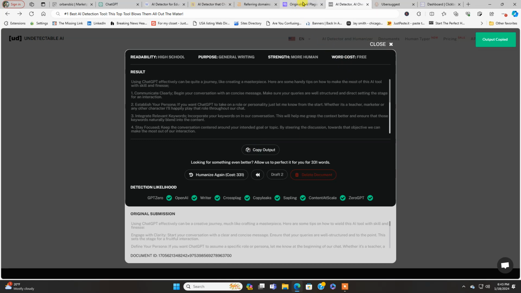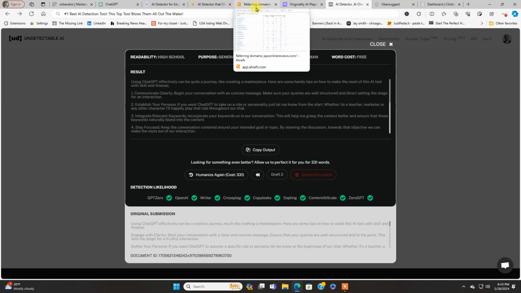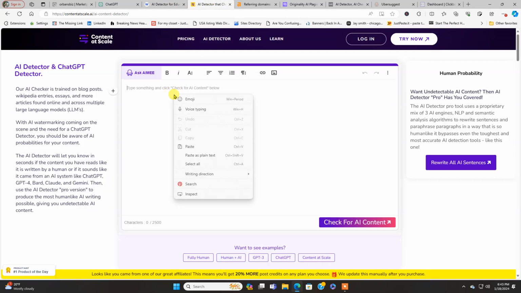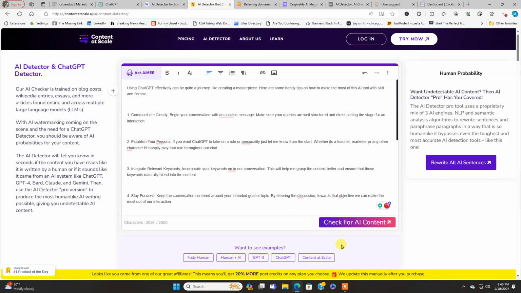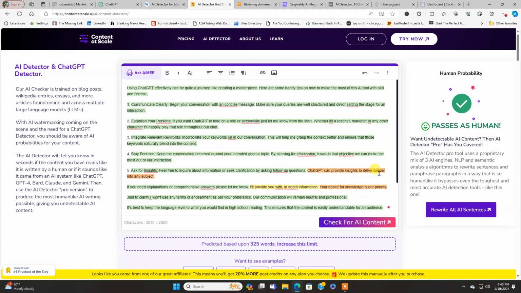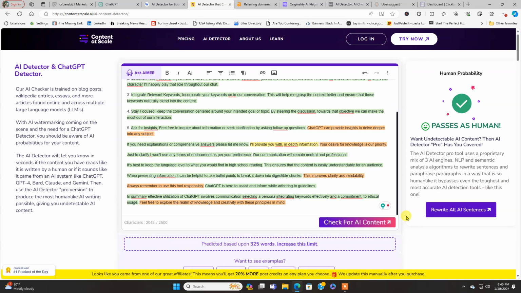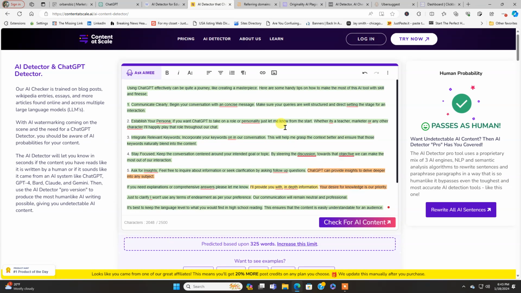Now we're going to go over to a couple more AI detectors that are out there and see what they say. I'm going to go over to Content at Scale and type it in. This is a free one. And we're going to see what it comes up with here. See right here, it passes as human probability. And it says it's got a 98% accuracy rate. And you can see right now that by using that, it passes.